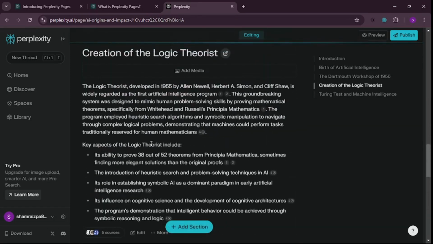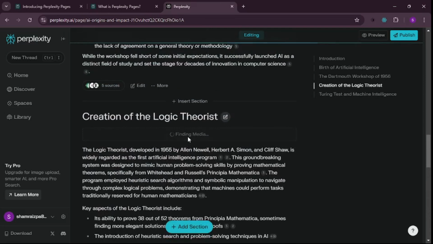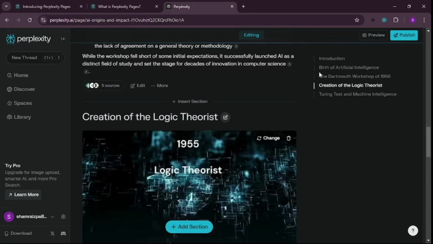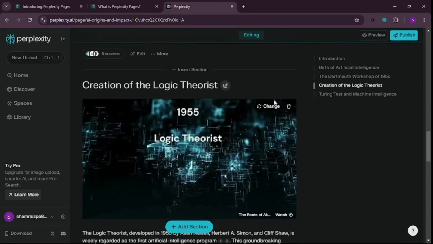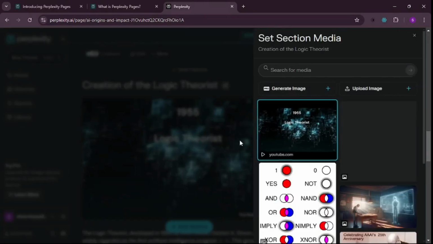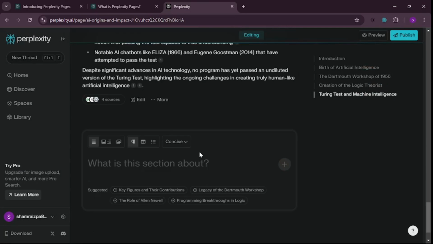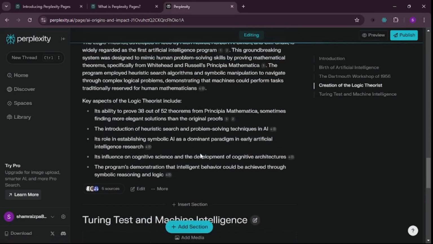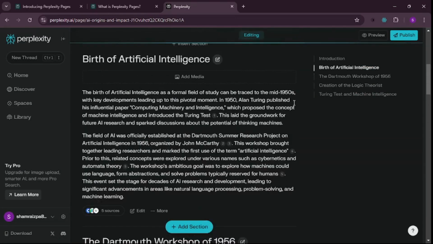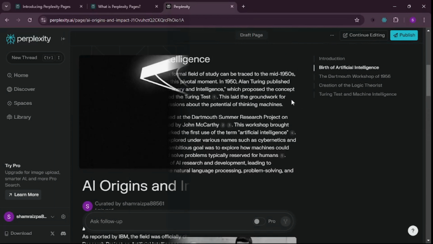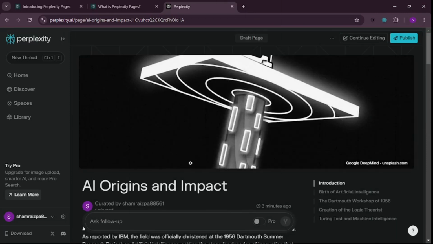I mean, I can add media for each and every section. By clicking here, it's going to find the media over the internet and it's going to add that. And I can change anything, anytime. Really amazing, right? Let's go and add that. I think this is enough for this experimental article that we are creating, but let's go and preview this, how it's going to look. So this is how it's going to look once we publish this.